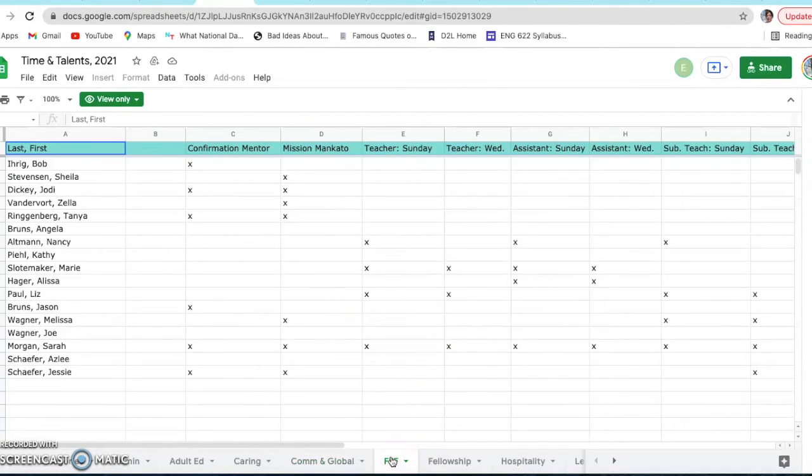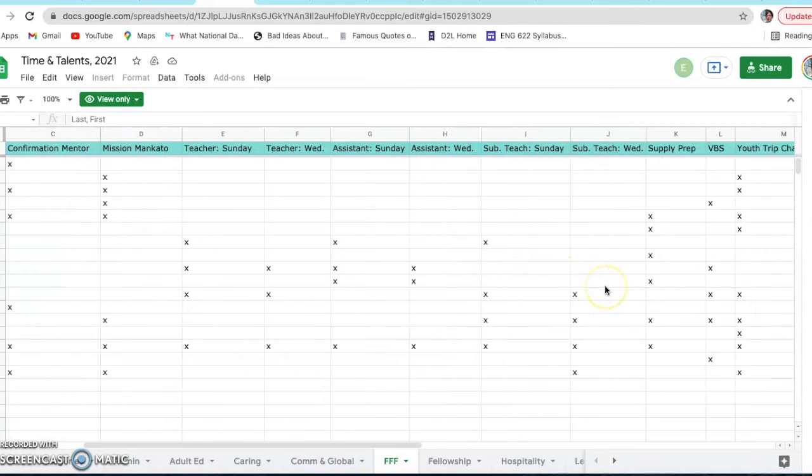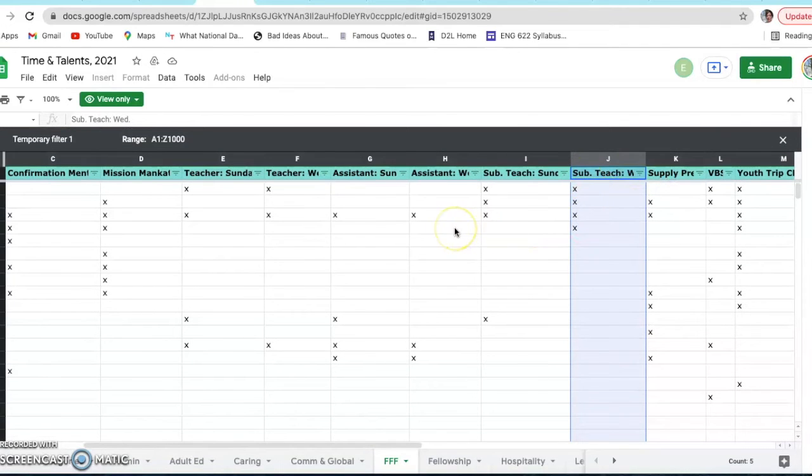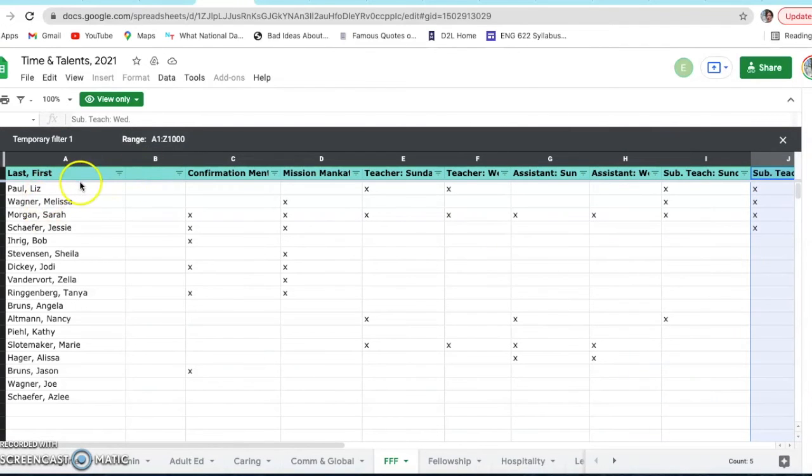Here's the Family Faith Formation tab. And oh no, we need a substitute teacher on Wednesday. I'm going to pull up the substitute teacher tab and sort it. I'm going to say, okay, there's 4 people there, the first 4 people, Liz, Melissa, Sarah, and Jesse. Now I know who to call.